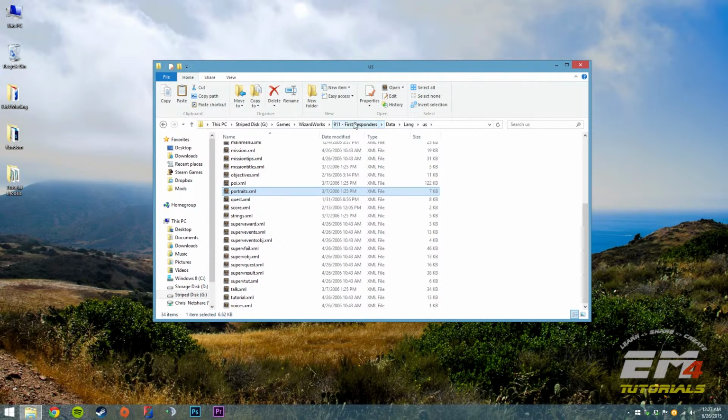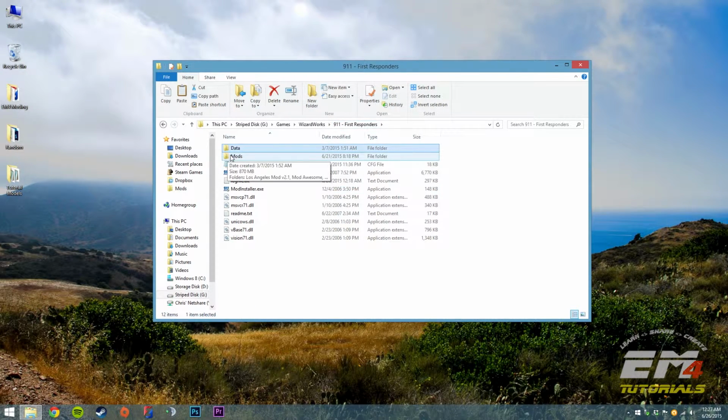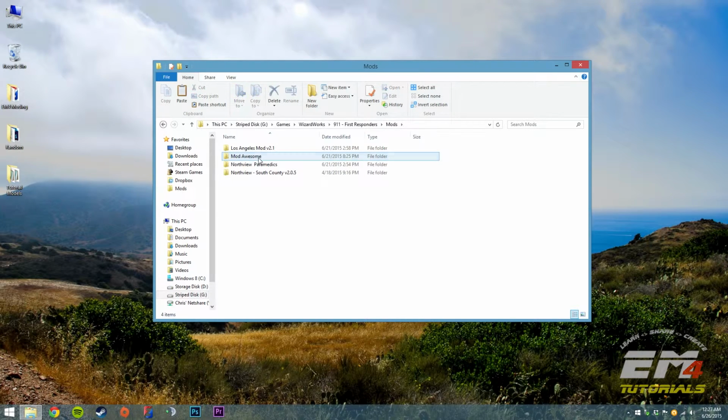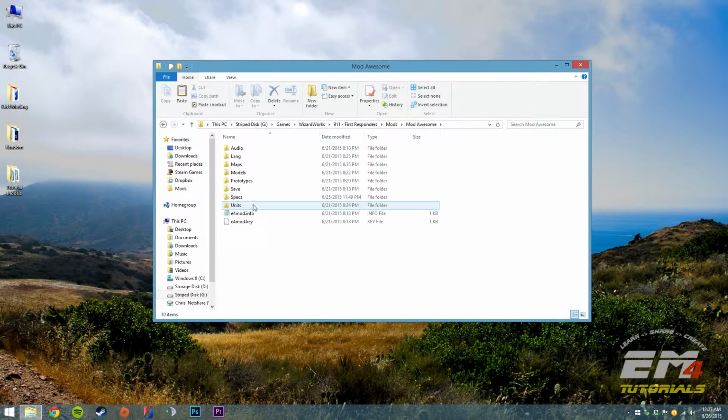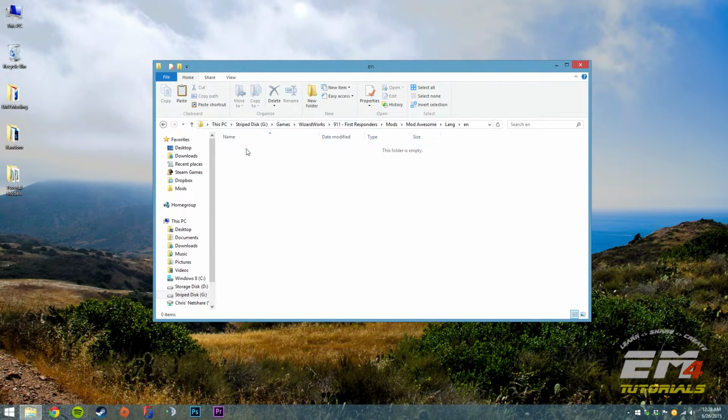I'm going to go back to my 911 First Responders or Emergency 4 folder, go to my mods folder, go to mod awesome, which is the modification we're working in right now, and go to my lang, en. These are folders that we created in the first video. Then Control V to paste that portraits.xml.